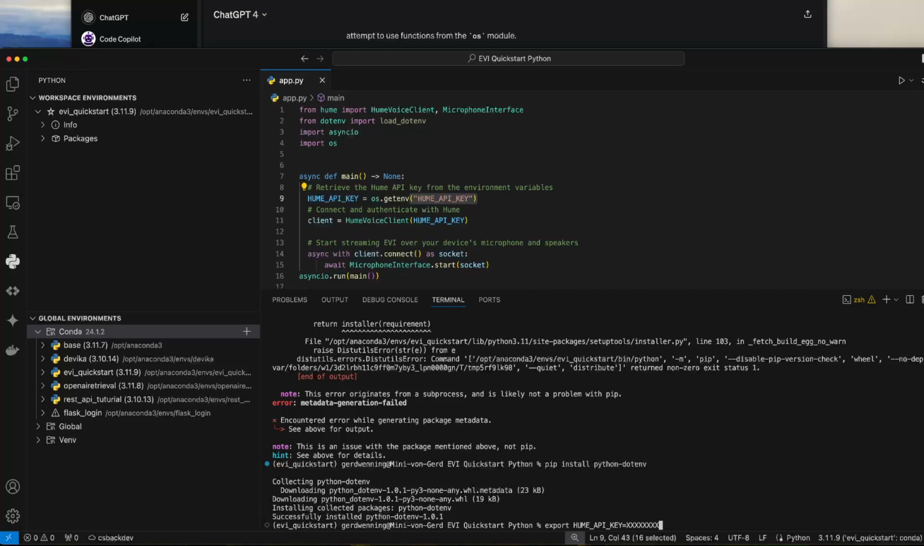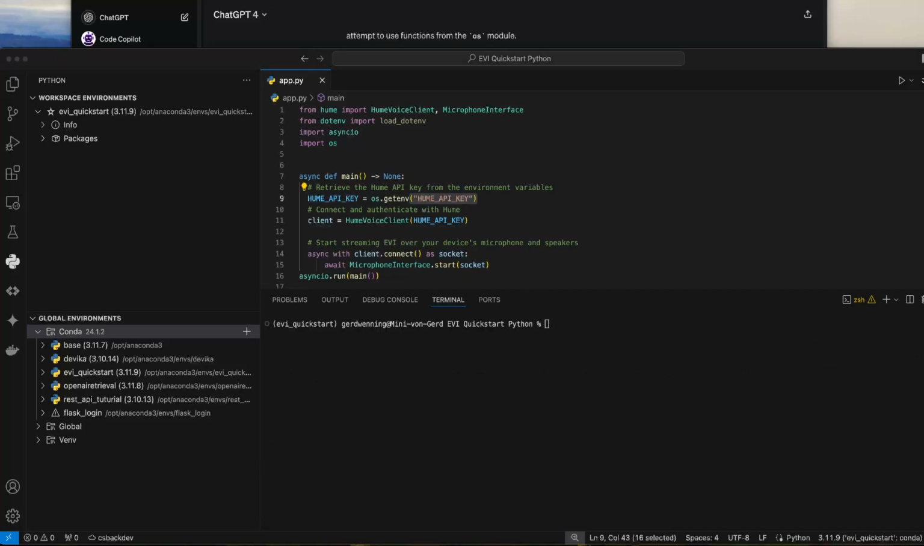I will just have a little break in the video and come back in a second after I have executed my export command and I have cleared the terminal window. So stay tuned. I will be back in a second. So the system now knows the API key. This variable is now given.